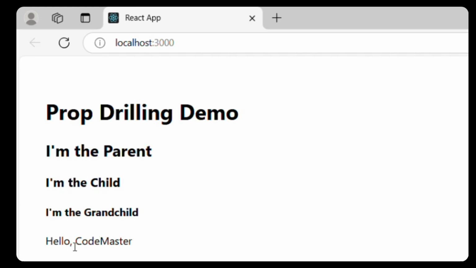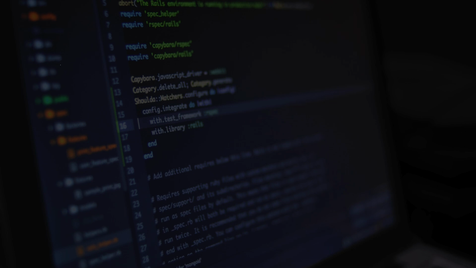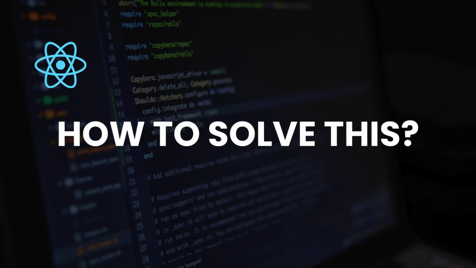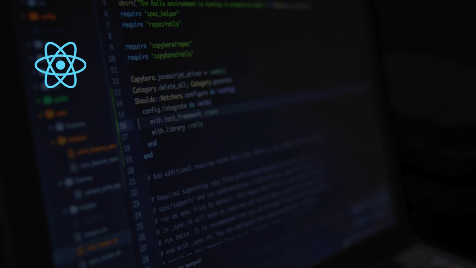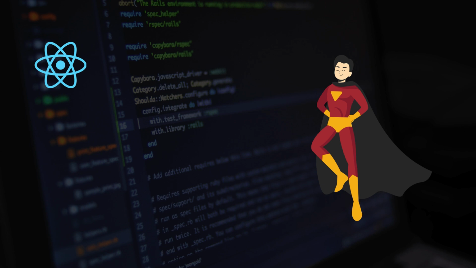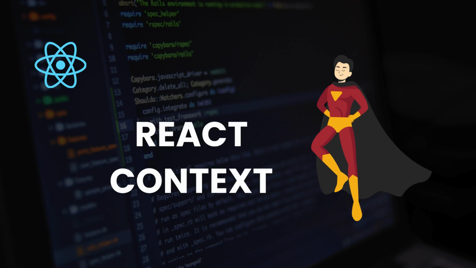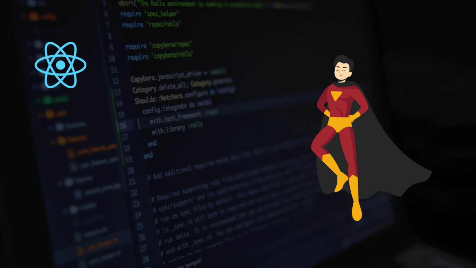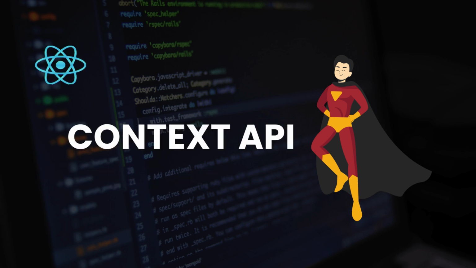But here's the issue. The child component didn't even need the username, but it had to receive and pass it just to get it to the grandchild. As your app gets deeper, this becomes annoying and error-prone. So how do we solve this? Well, there are a few ways, but let's start with one of the most powerful tools in React: React Context. Let's refactor the same example using Context API to avoid prop drilling.